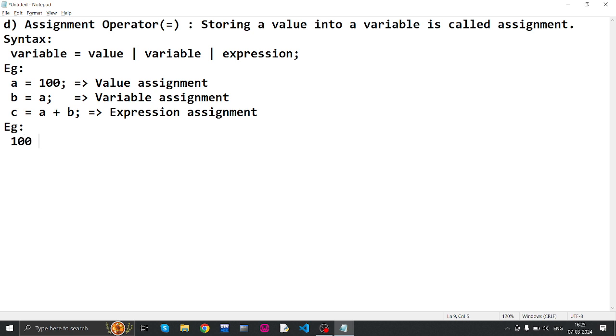Like for example, if I write 100 assigns to A, this is an error. This is wrong. Why? Because I can store water into a bottle, but I cannot throw a bottle into water, right? So you cannot store memory into a value, it is meaningless.